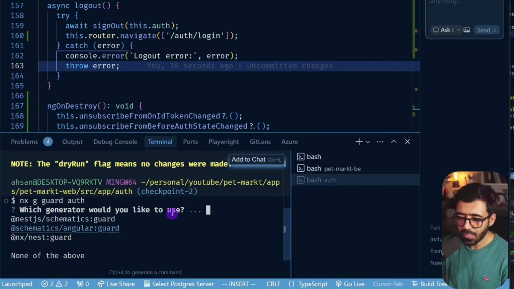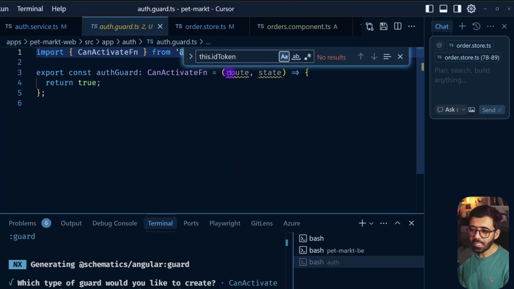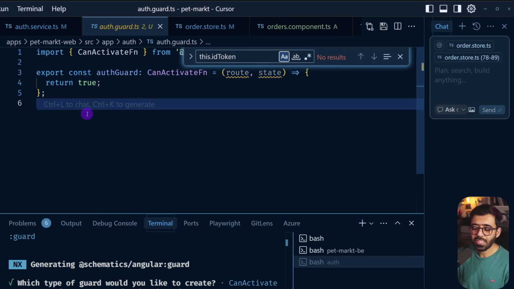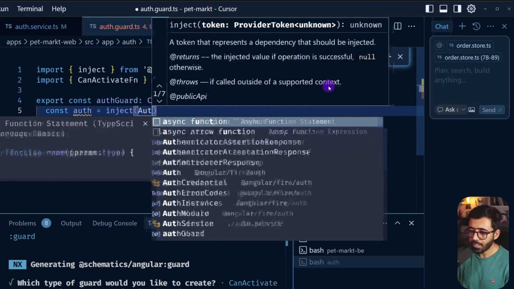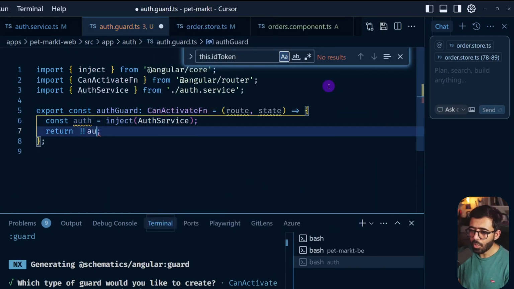I'm going to use schematics Angular guard, can activate, and now we have the AuthGuard here. Now in here, you can see that we have the route here and we have the state here as well. So what I want to do here is check if the user's ID token is available. If it's not, then that means that the user is not logged in. So here, I'm just going to quickly inject the service. So const auth equals inject, and here I can say AuthService, just like this. Then I'm going to say return auth.getToken. If that's the case, then it should just work.